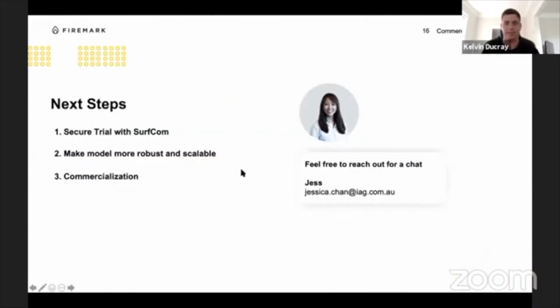Finally, in conclusion, I'd like to share more about what we're looking at next for Neptune Ocean. We're hoping to secure a trial with SurfCom, and with this trial, like what Kelvin mentioned earlier, we do need more data injected, and more importantly, diverse data, so that we can continue making the model more robust and scalable. And eventually, we hope to be able to commercialize Neptune Ocean and help reduce drowning deaths across the world.